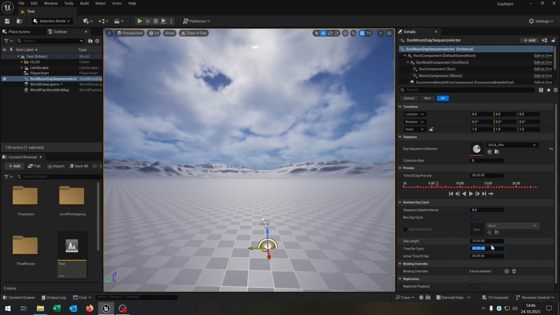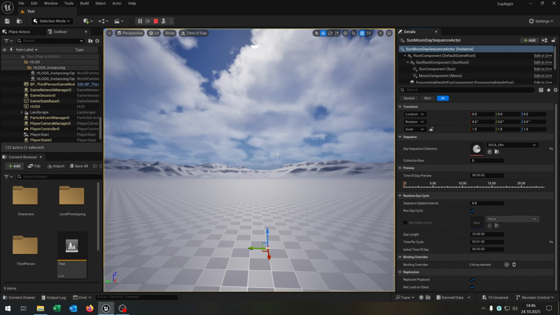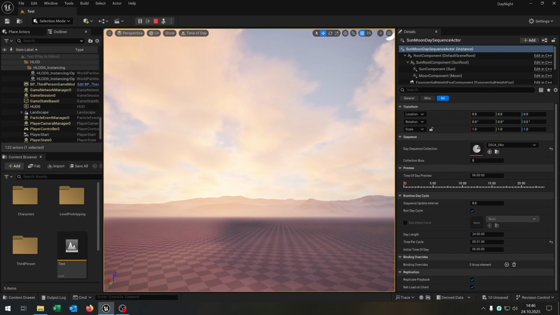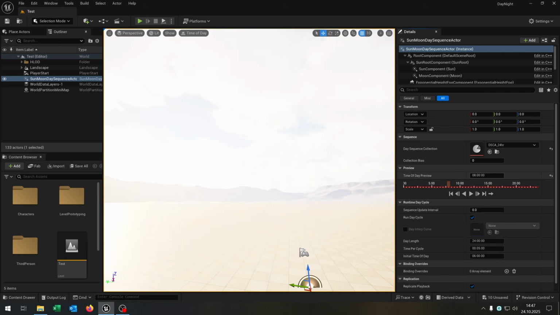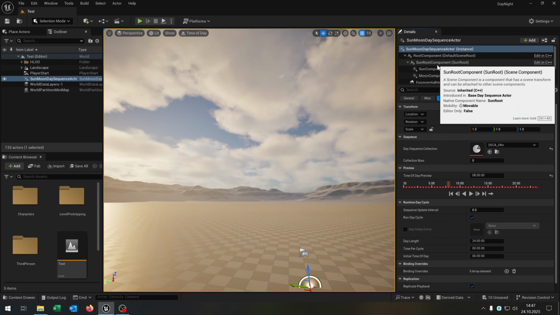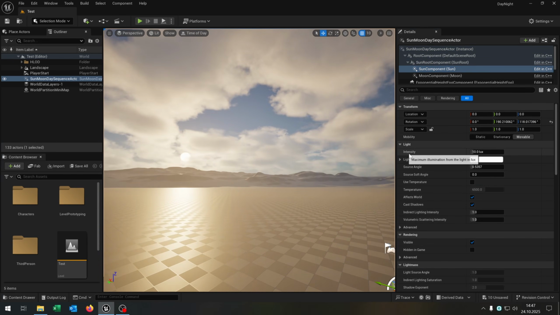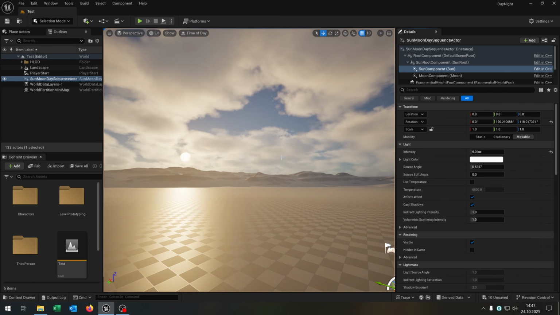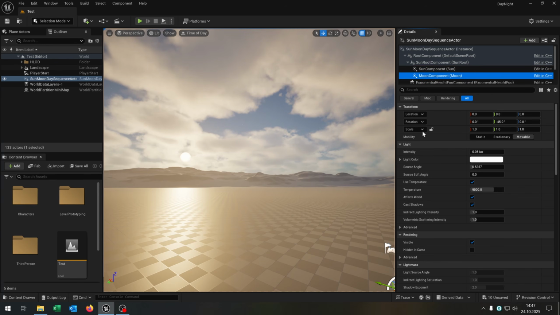So for example, if we choose a time per cycle of 1 minute, it's much faster as you can see. Like that. For example, let's set the day to 8 AM. Then let's select the sun component. And I want to say, let's set the intensity to 6. So a little bit darker, it's not that bright. Of course, you can adjust also the color of the sun. And then we have, of course, the moon component as well.